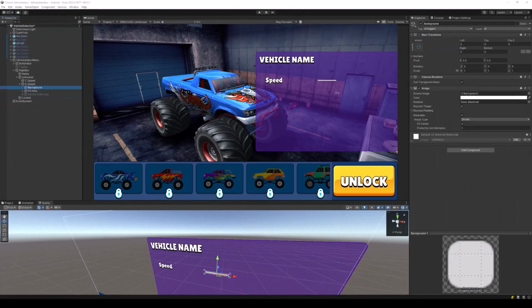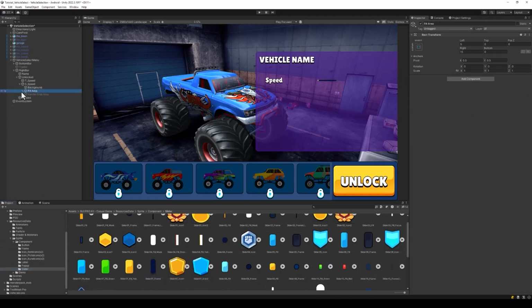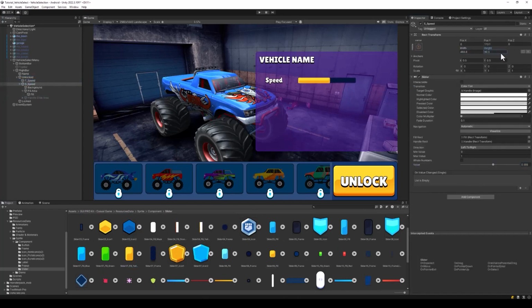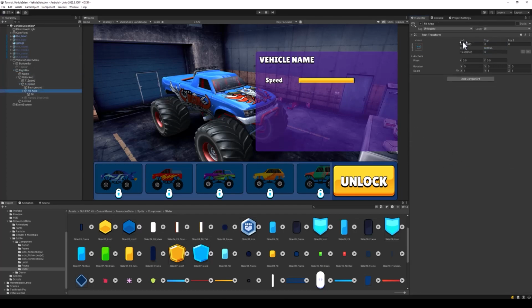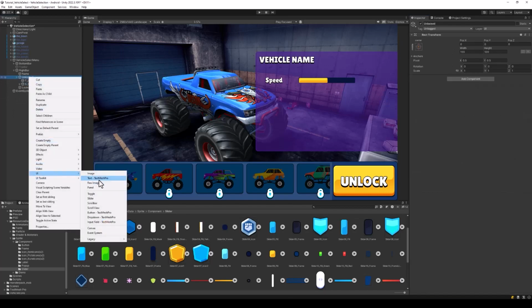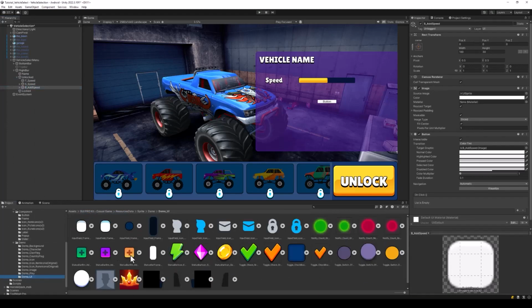Next, change the background and the fill images of the slider. And then adjust the width and the height of the slider. We can now change the value of the slider from our code to show the current value of the stat. On the right side of the slider, add a button for upgrading the stat. Change the image and the position of the button as required.